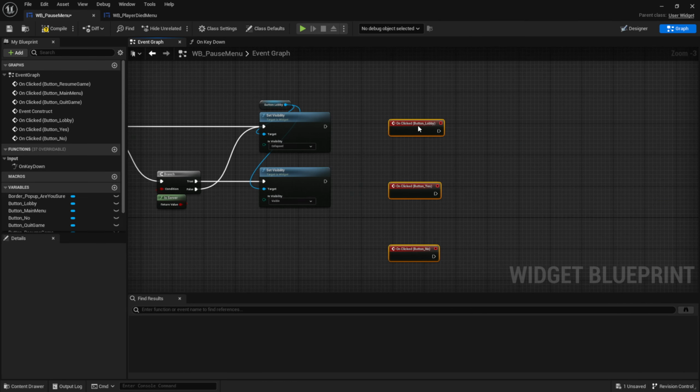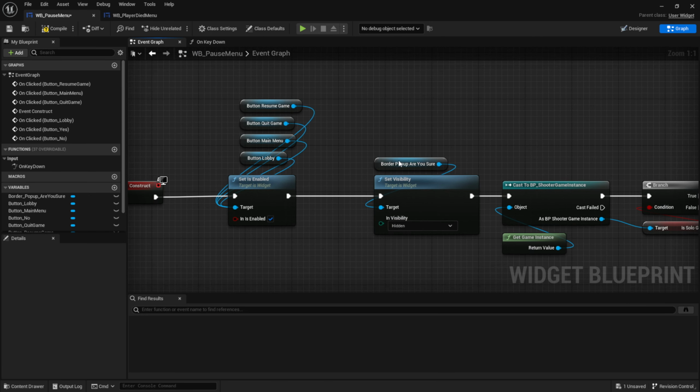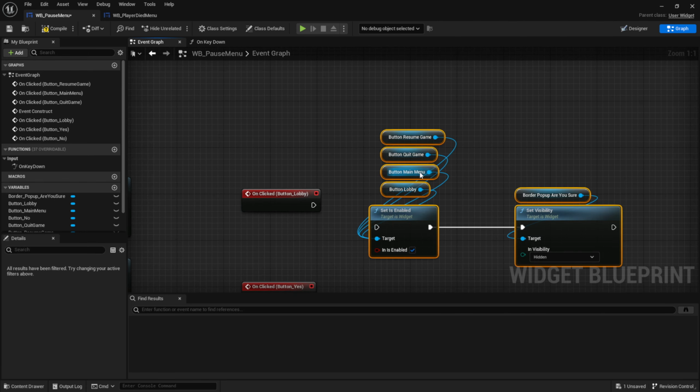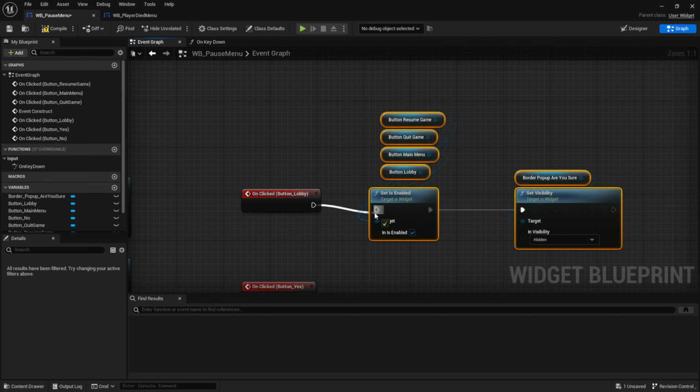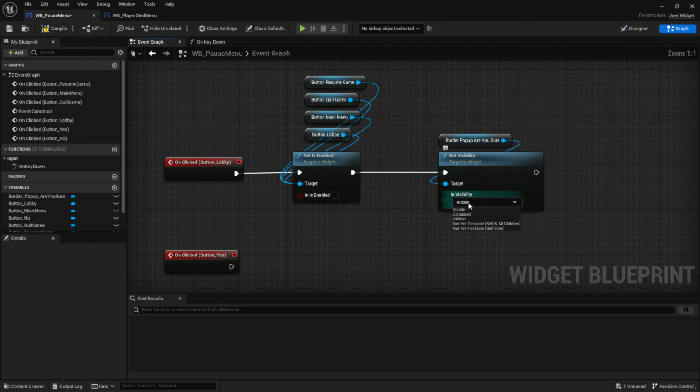And first of all, if we click the actual lobby button, we want to show the pop-up and then disable the other buttons. So we can copy this stuff, go to on-click lobby and then plug it in over here. So we want to disable these 4 buttons, and then we want to set the visibility for the pop-up to visible.